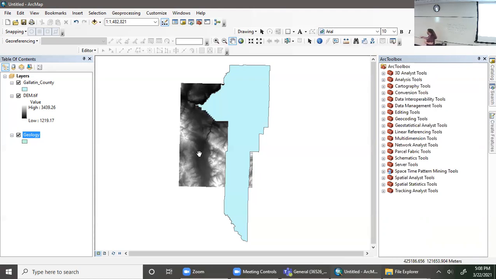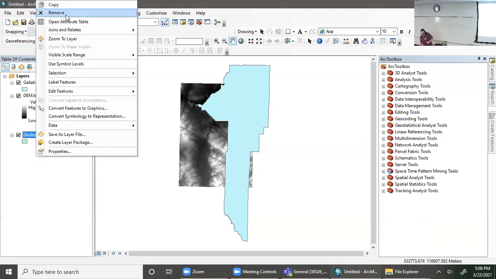So did you get Geology to come down, Liam? Yeah. Okay, so let's start with the Geology then. I want to open the attribute table and look at it.